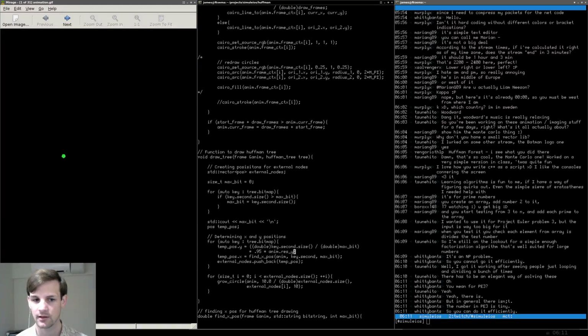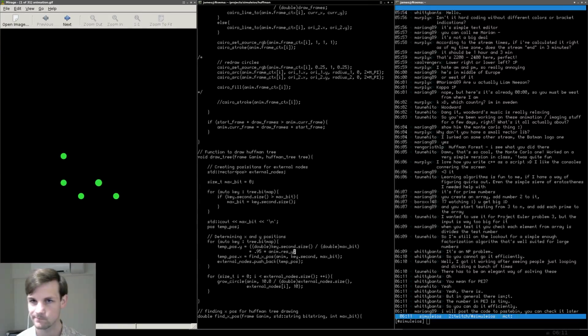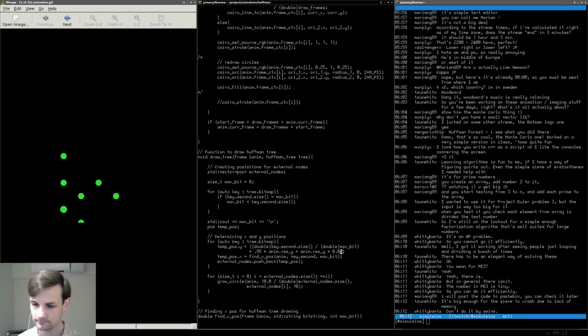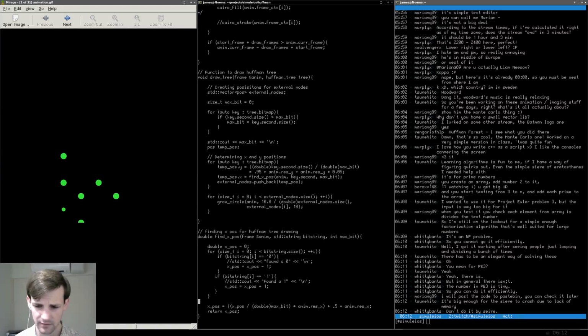So let's see. Well, maybe we don't. Let's add it in plus anim.resolution Y times 0.05. Sorry about that. Okay. Now, what's next? Find X position. Let's do the same thing over here. So it's not 0.5 times animation resolution X. X position plus, let me see. So we're going to have to add in half.